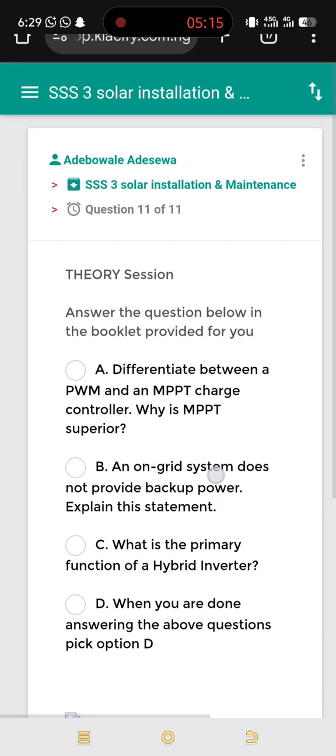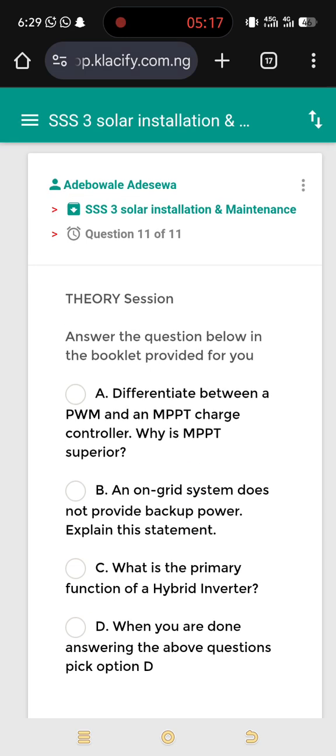Students attempt it, and it's just a way for you as a school to not use paper. In Classify, we want schools to run on a paperless system. Yes, you do everything digitally.